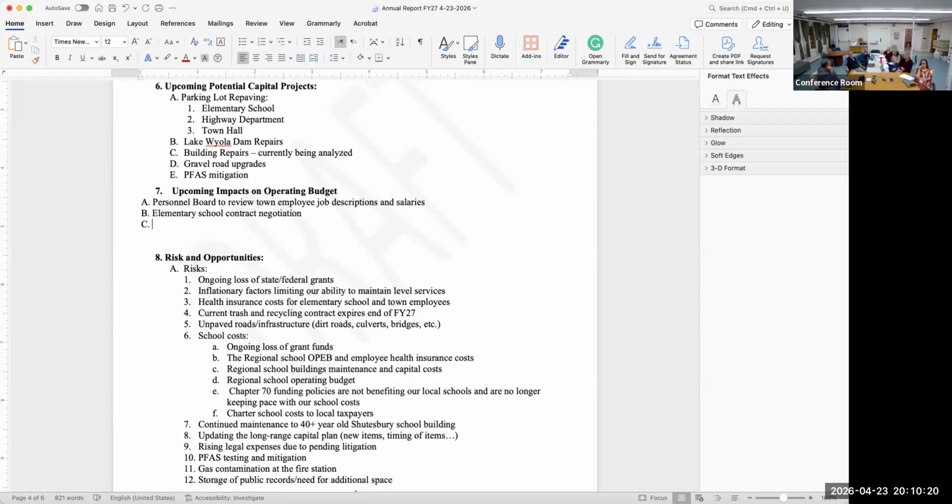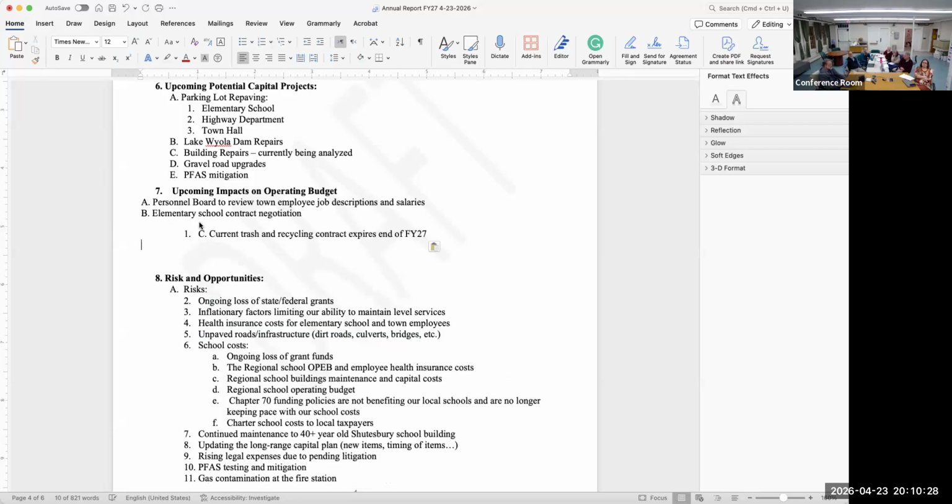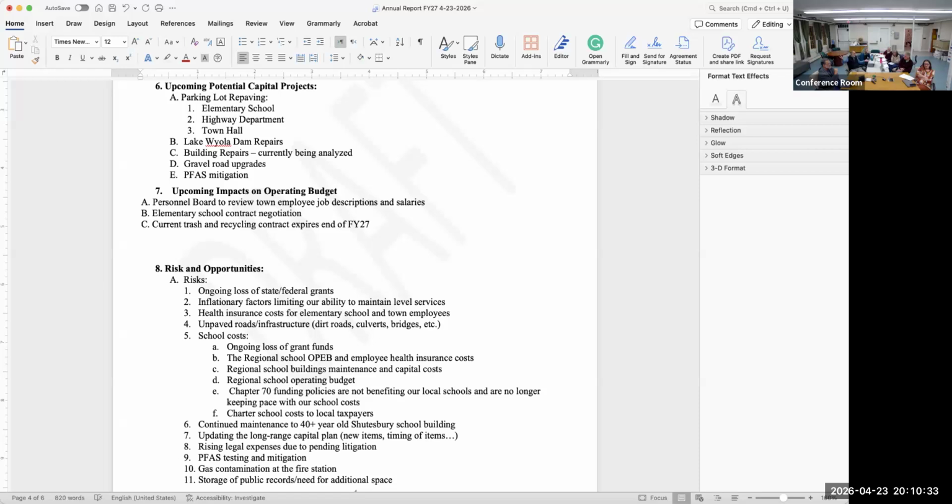So is the trash and recycling thing, is that a risk? Yeah, put it up there. Yeah, I think that's right. Versus a risk? Yeah. I mean, maybe it's an opportunity. We save money. It's a bid. Yeah, it's a bidding situation. It's the right word.